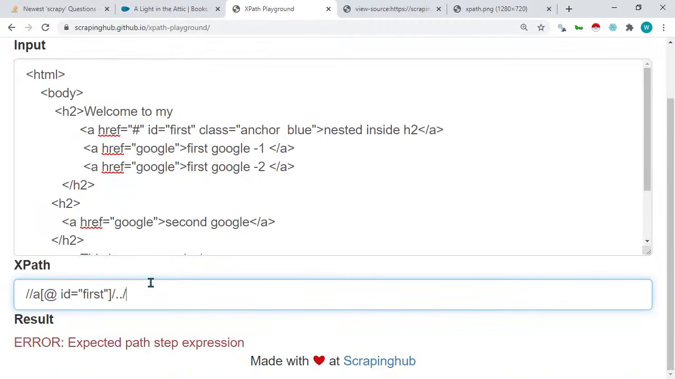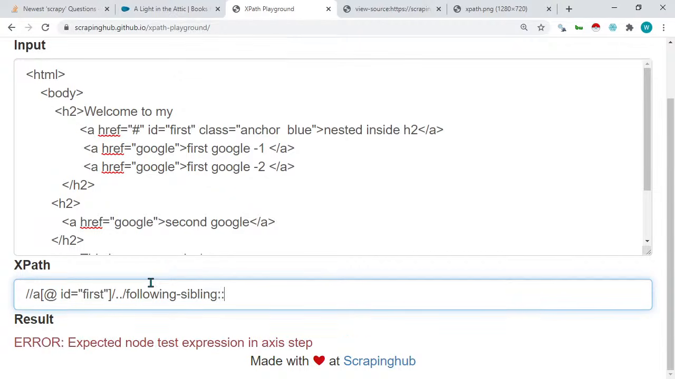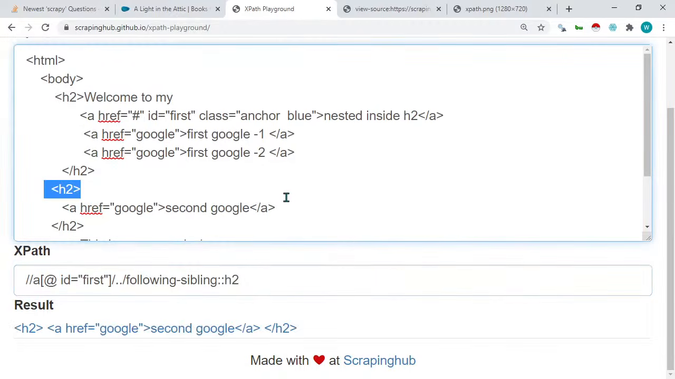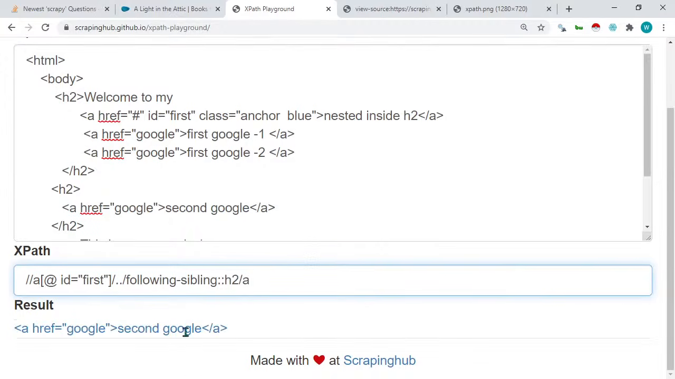Then you will look for the siblings. So following-sibling, which sibling you are looking for? You are looking for h2. So now you have reached here, and then you go for this anchor tag. So now you have reached here.